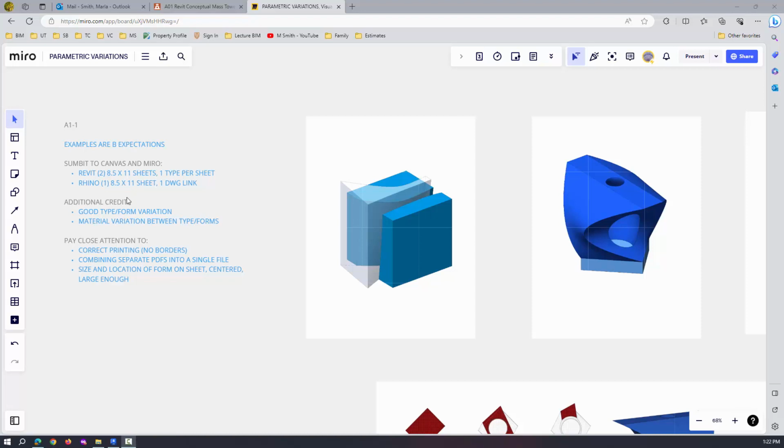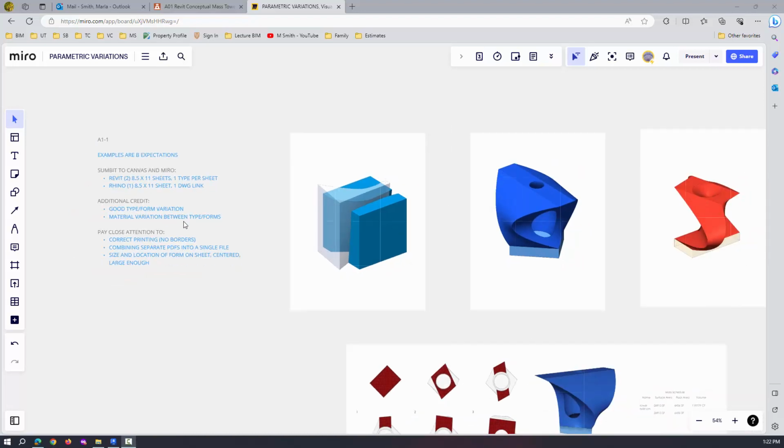These are some additional credits. So these are the expectations. You should typically have some good variation between the forms in the type. You can do material if there's really good variation. The materials, we'll talk about how you can apply material parameters and adjust the materials here. So there's a variation there.